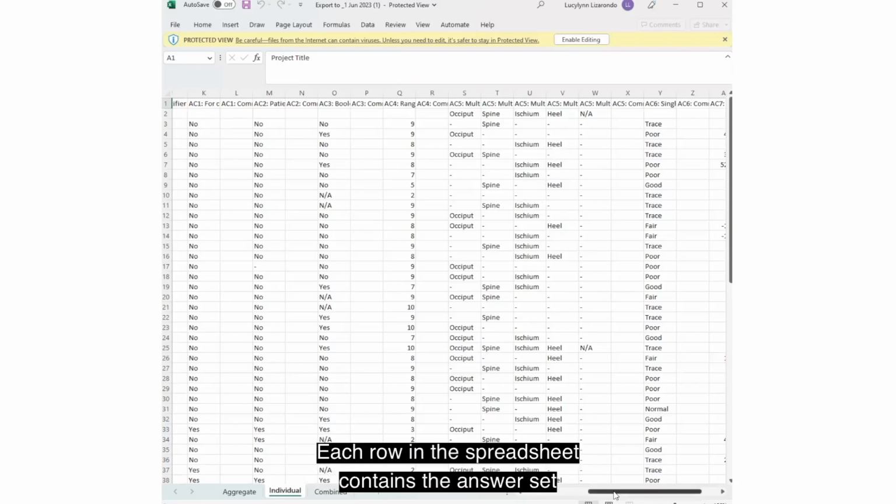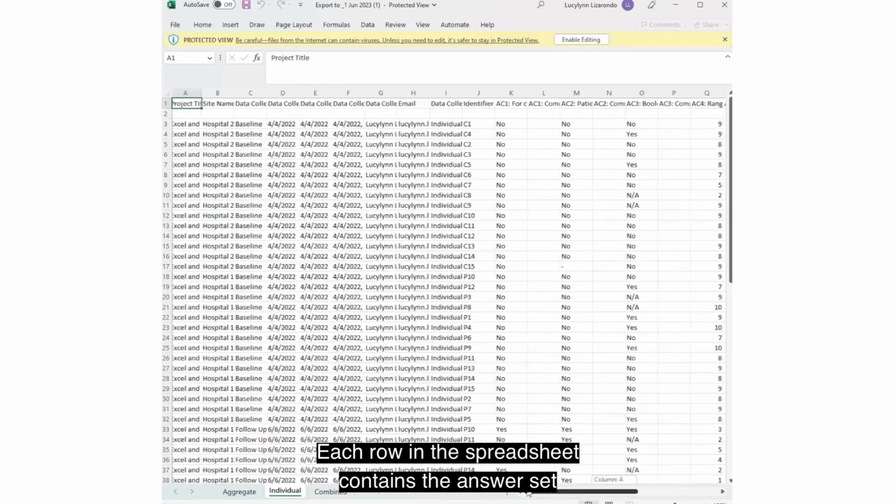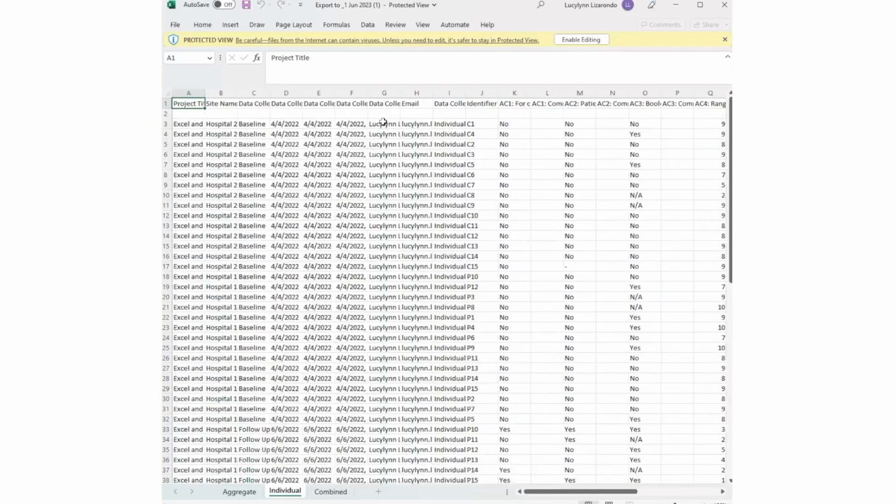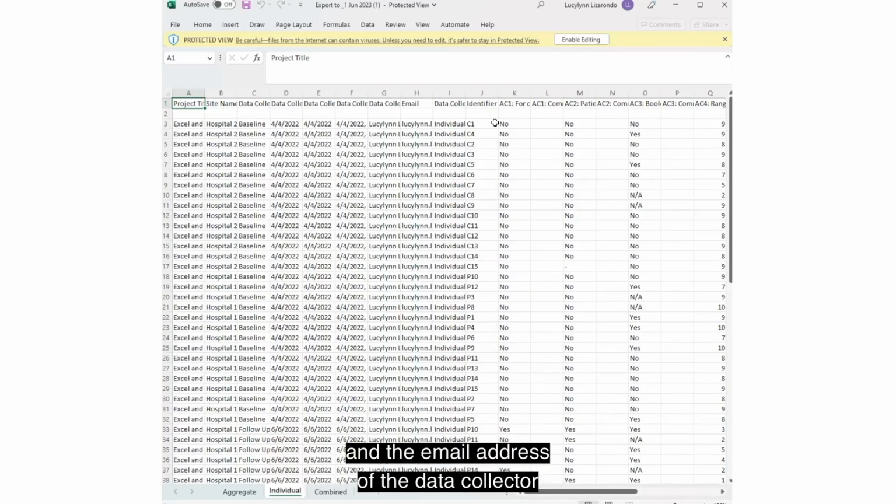Each row in the spreadsheet contains the answer set for a given sample or a participant and includes their site, data collection cycle, date of data entry, data collector, and the email address of the data collector and the participant ID.